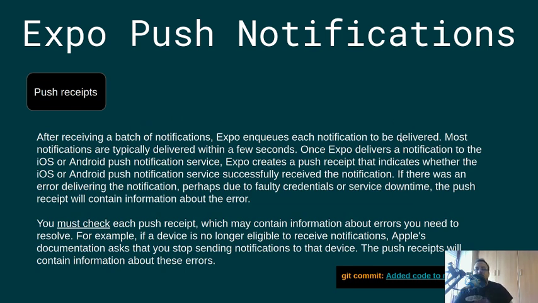After receiving a batch of notifications, Expo enqueues its notifications to be delivered. Most notifications are typically delivered within a few seconds. Once Expo delivers a notification to the iOS or Android push notification service, Expo creates a push receipt that indicates whether the iOS or Android push notification service successfully received the notification. If there was an error delivering the notification, perhaps due to faulty credentials or service downtime, the push receipt will contain information about the error. We must check each push receipt, which may contain information about errors you need to resolve.